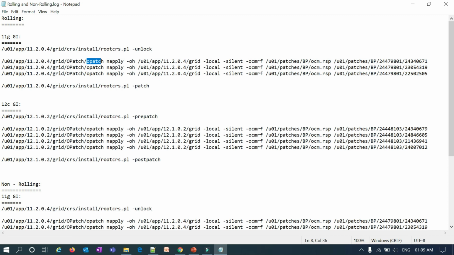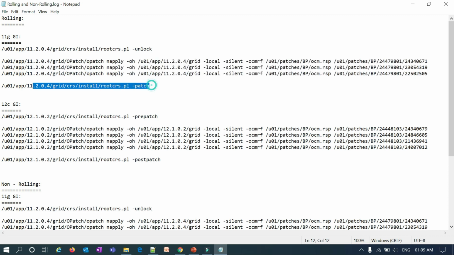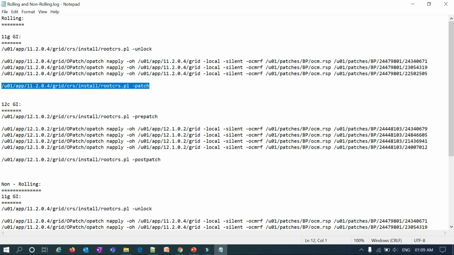Similarly, I am applying all these 3 patches for the grid home, and once the grid home patching is done, I am going to do rootcrs -patch. This unlock and this patch are going to be very important when you are applying on an 11G grid home in a rolling fashion, whereas in 12C, 18C or 19C it's going to be pre-patch and post-patch. In 11G it was unlock and patch, and if you're coming to 12C, 18C or 19C, it's going to be pre-patch and post-patch.